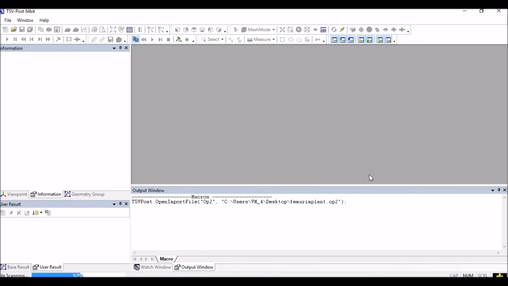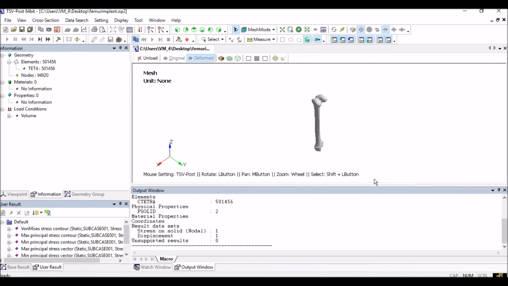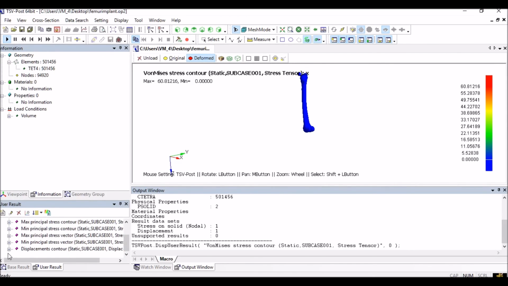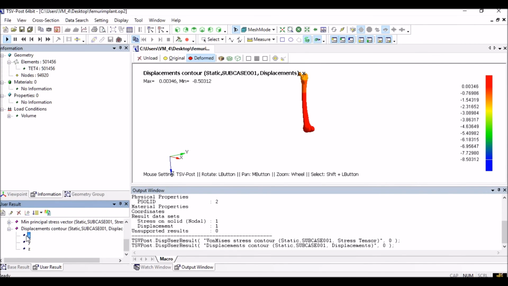The results of the analysis can thus be viewed. This describes the maximum von Mises stress experienced by the implant and the femur. Similarly, different other parameters can provide you with the results such as displacement, maximum stress, etc. Thank you for watching.